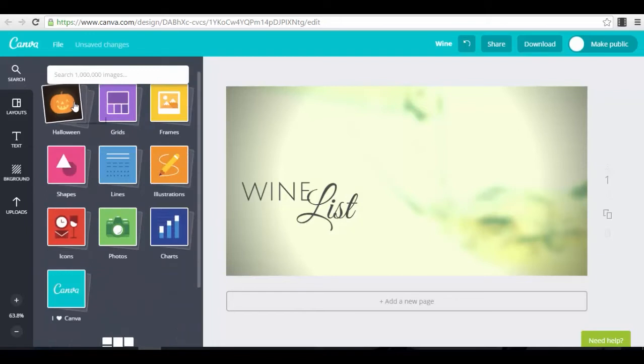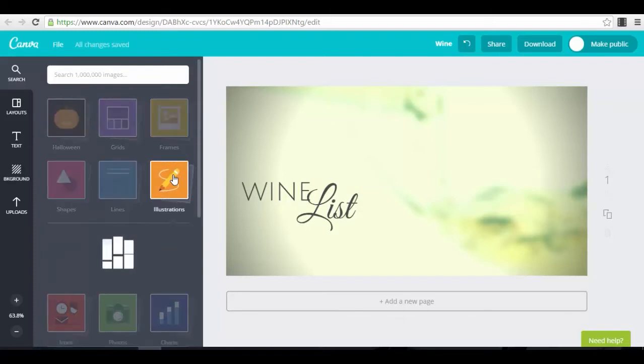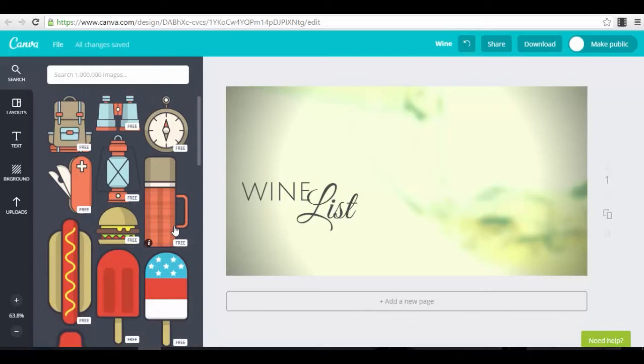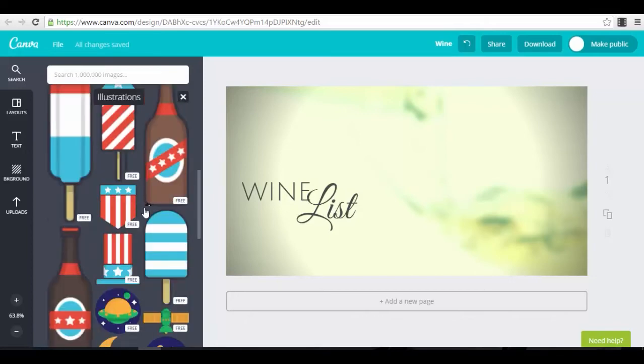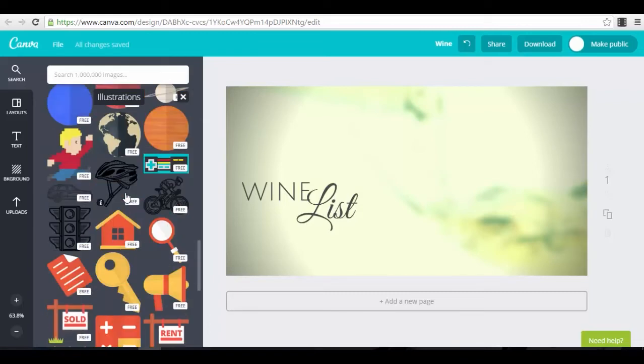Then, for example, now they have something special for Halloween, with graphics for Halloween. Then you have different illustrations that you can use, different icons, or not just icons, vectors that you can use. All the time they update this stuff and add more that you can use for your images.